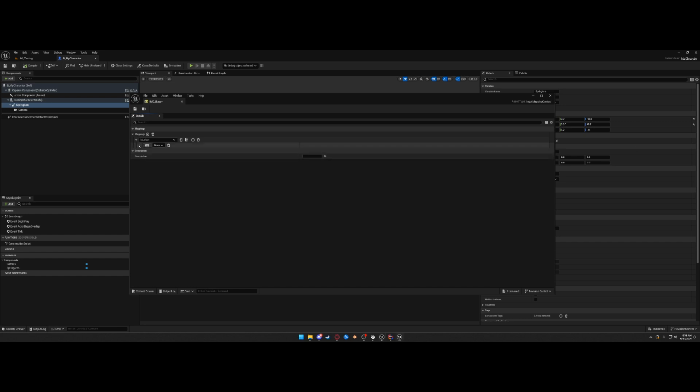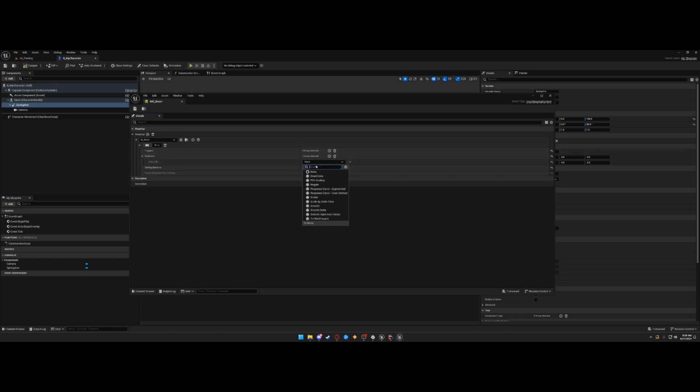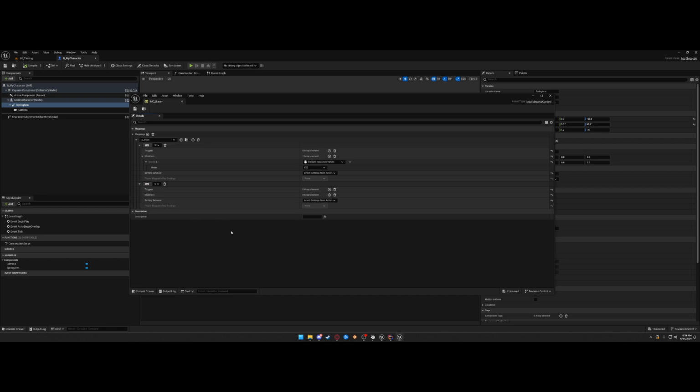Okay, so first we do W. Then modifiers. Swizzle. So Y-axis, yep. And then we add S. To do that, you just click this and then tap the key on the keyboard. You can do that with a controller too, so you don't have to find it in the list. For this, we need two. We're gonna do swizzle with that, and then negate. You're gonna negate that.